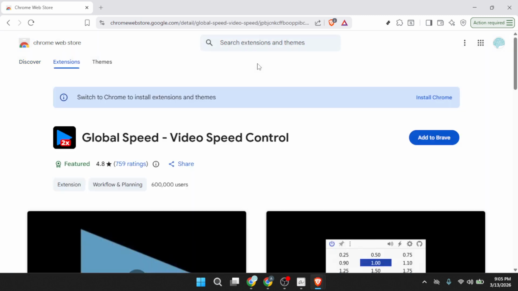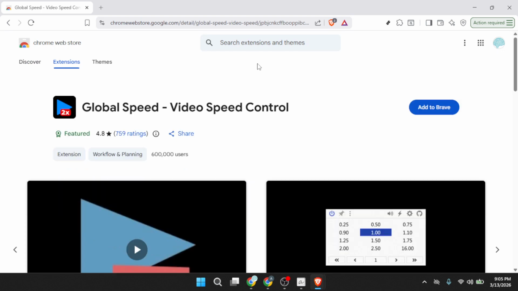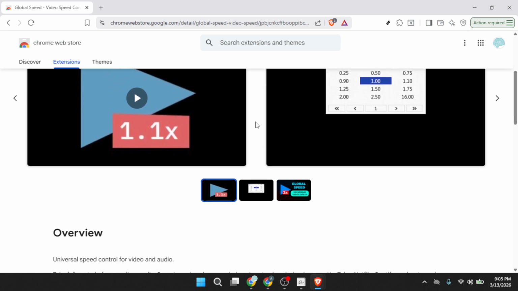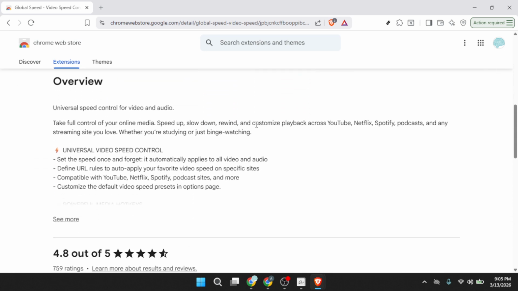Click the Global Speed result to open its details page. Take a moment to skim the description and screenshots so you understand what it does. It lets you adjust video playback rate on a wide range of sites, from streaming platforms to embedded videos, so you can watch at a pace that fits your needs.